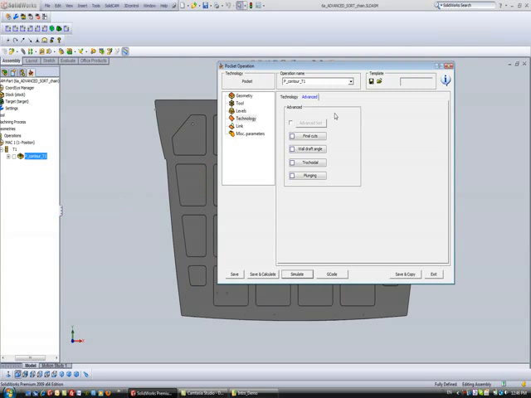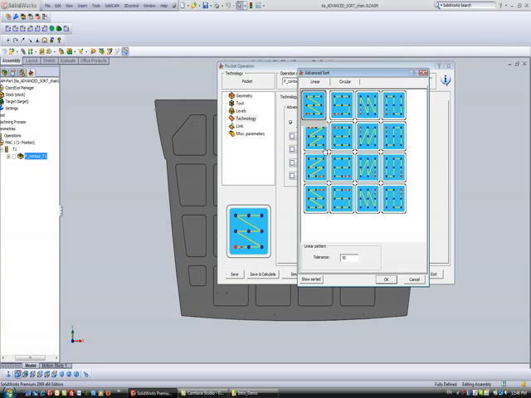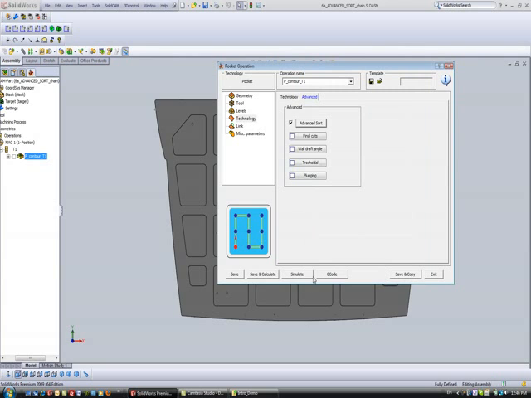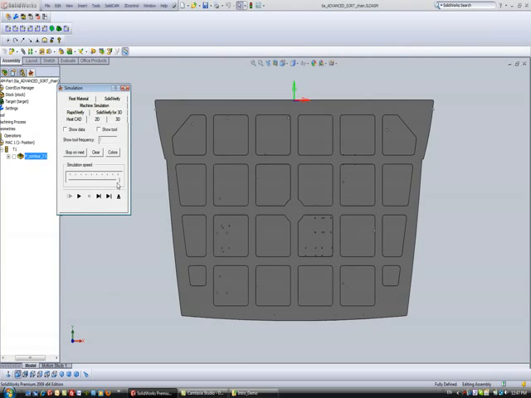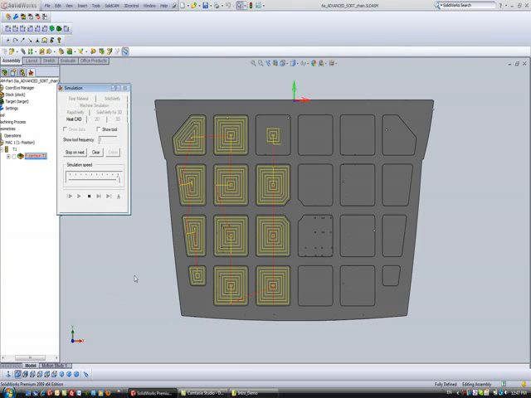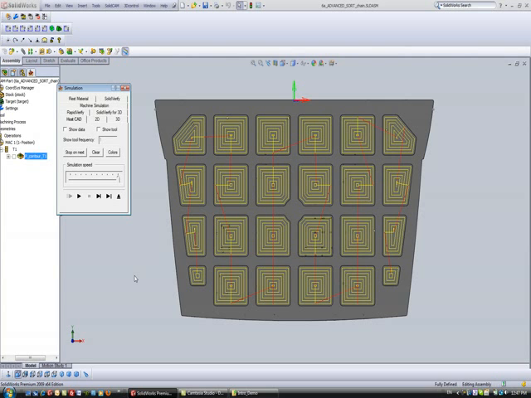So in the advanced area, we can simply choose Advanced Sort and choose the pattern I'd like. For example, if I want this pattern over here and then run my simulation, you'll see that the tool will work starting here and going up to the next one and then going across, making for a more efficient tool path on the part itself.